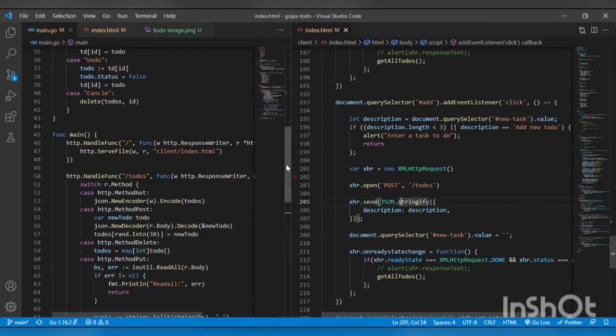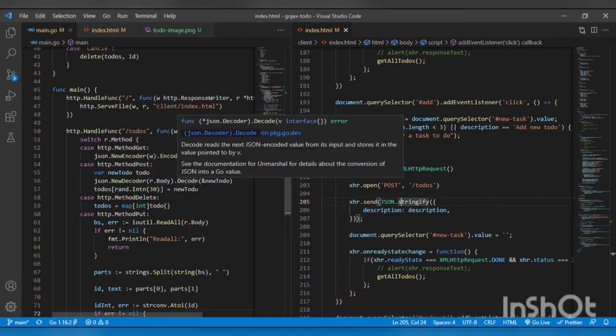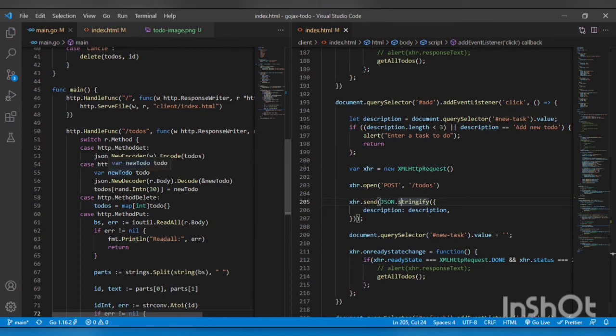So in the backend, to get that, we'll handle this on our method post. We just create a new to do variable as a placeholder to hold our new to do. Then we'll use json.NewDecoder on r.Body. When this sends, it sends to the request body. So what we're doing here is reading the request body. We're decoding from the request body into our new to do variable that we defined here.